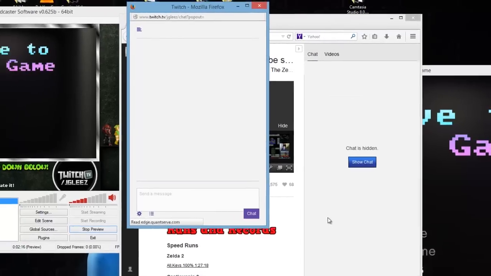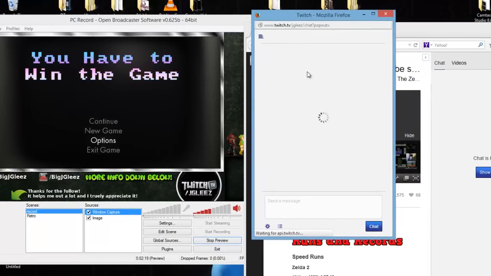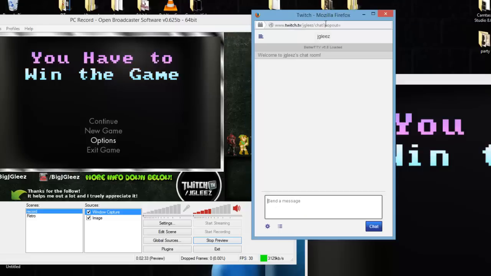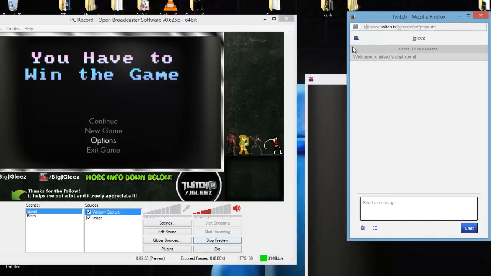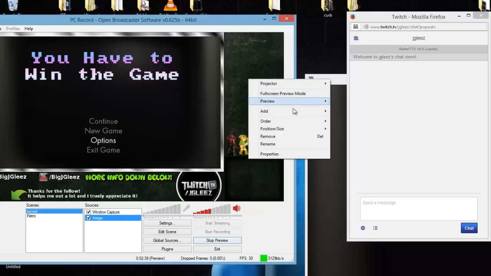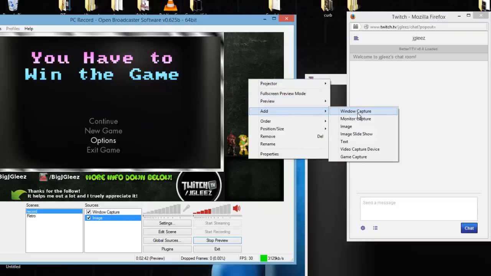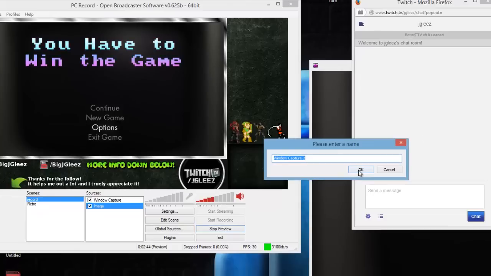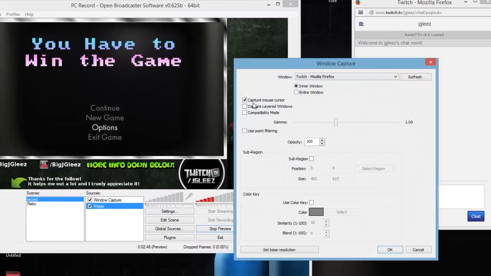All right, this takes a second to load sometimes, but what you're going to do now is screen capture this chat. We're going to exit this. We're going to move this over so nothing is covering it. And we're going to right click and add a window capture. You can play with the size of the chat and make it fit whatever you're using. We don't want to capture the mouse.